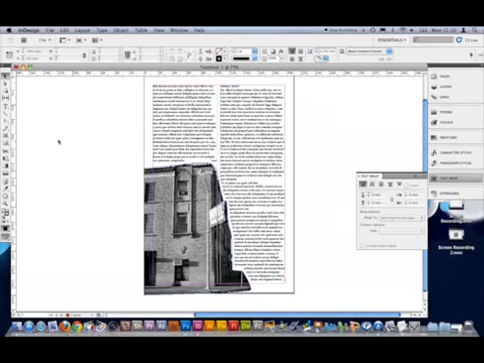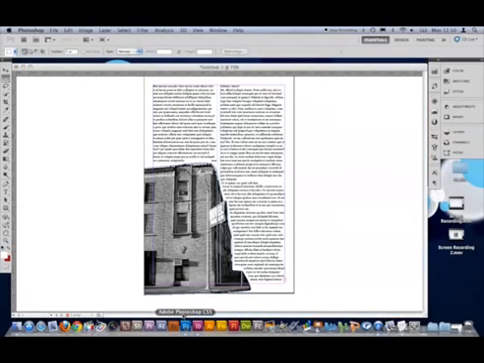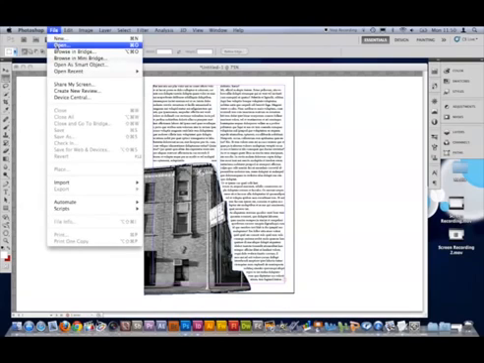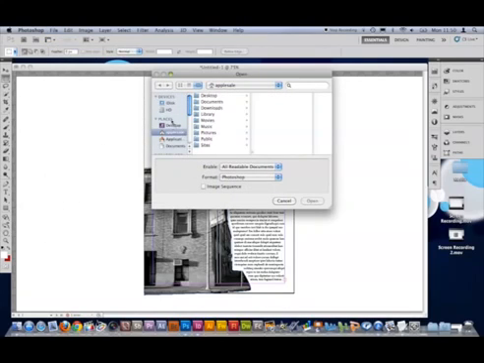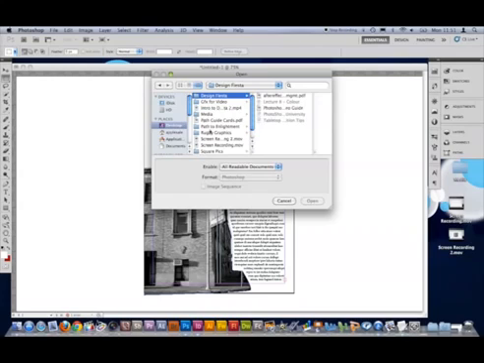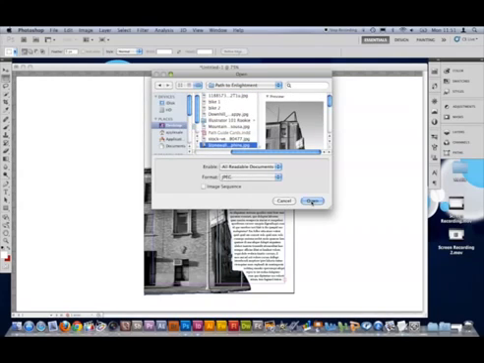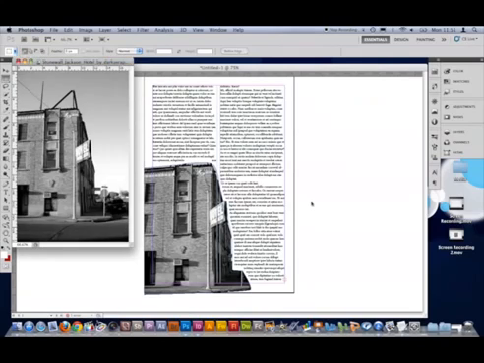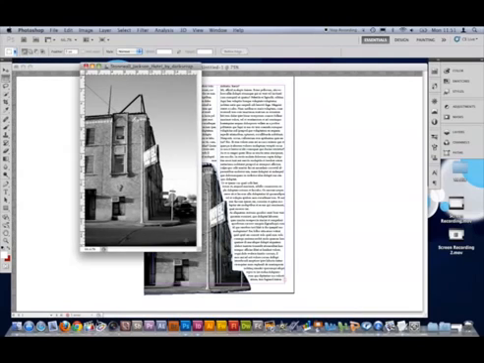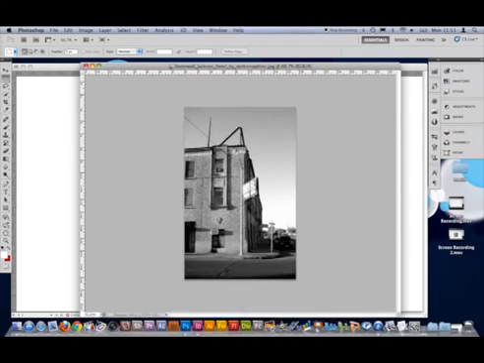Now continuing the theme, let's have a look at what we could have done with that photograph in Photoshop instead. So I'll leave the document here like this, and I'll just hop over to Photoshop, and I'll open up the same photograph. There it is, to find it. Okay, so there's the same photograph in Photoshop.